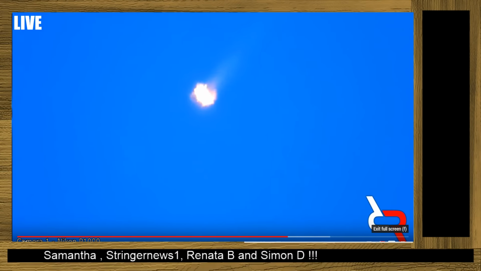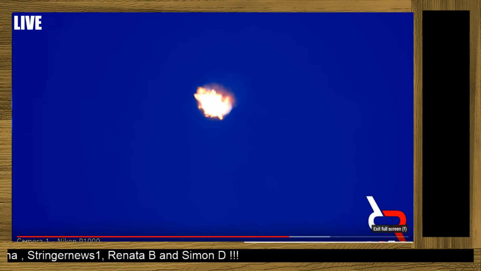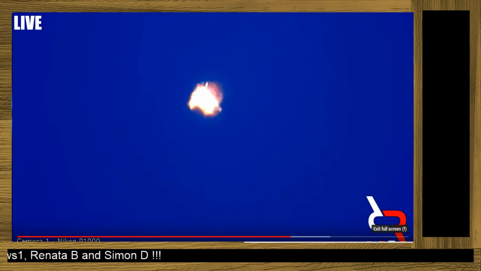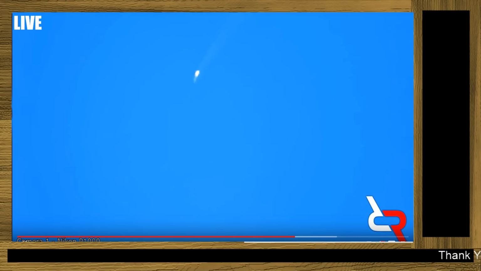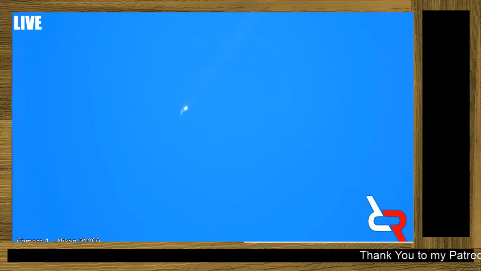Oh, wow. That's the entry burn. Holy shit. Right there. So what you're seeing is the rocket is firing to slow itself down so it doesn't burn up in the atmosphere and then hit the ground like an atomic bomb.